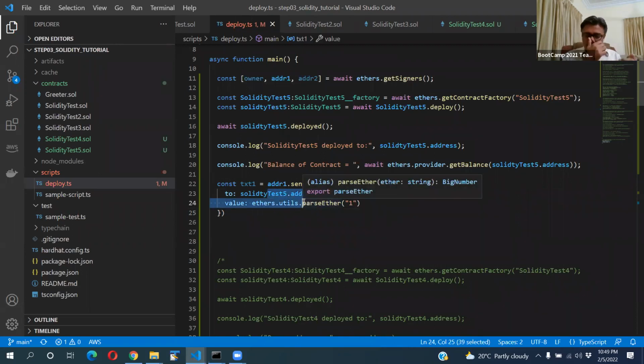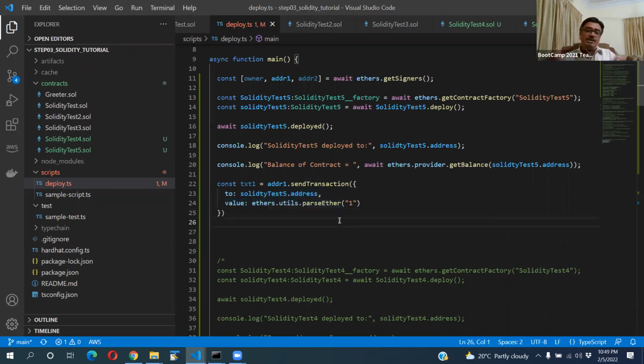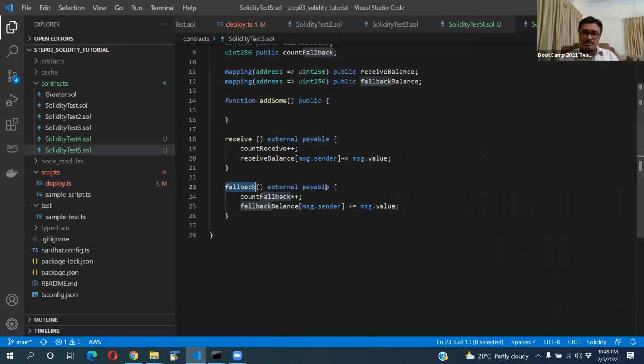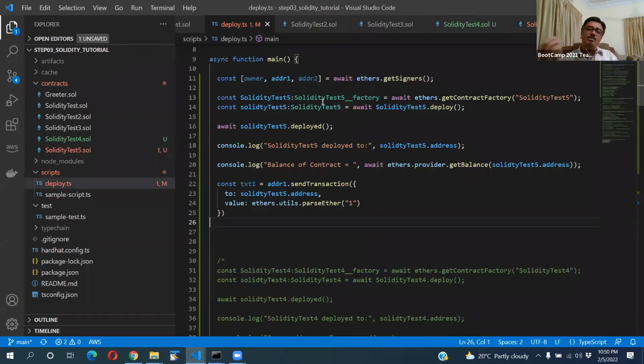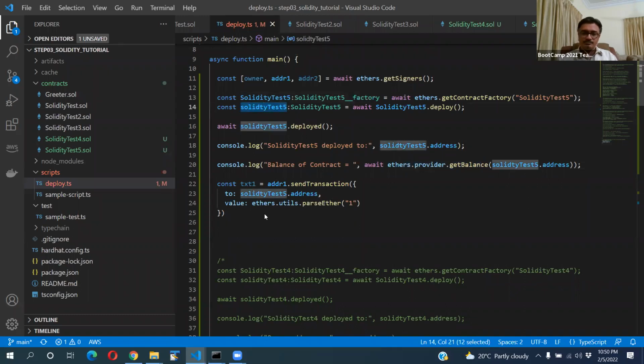solidity contract. Generally, if you see an NFT contract or ERC20 or any other contract, you create a function which accepts the payment. Let's say you create a function like this, addSum, and you make it payable. So that function should receive a payment. But you can directly send payment to a contract as well. And that's the way you send the ethers to a contract directly. So it will deduct 1 ether from address 1 and send that ether to this contract, the solidity test 5 contract.